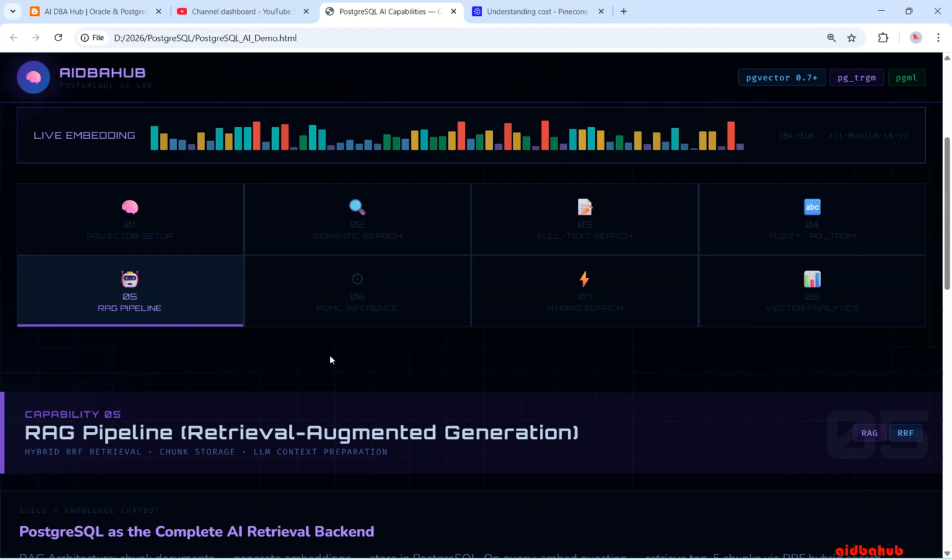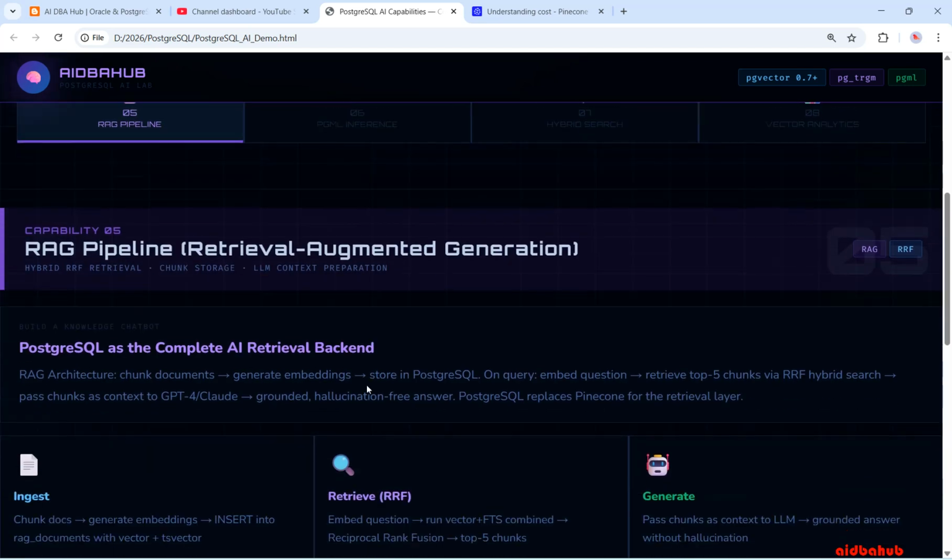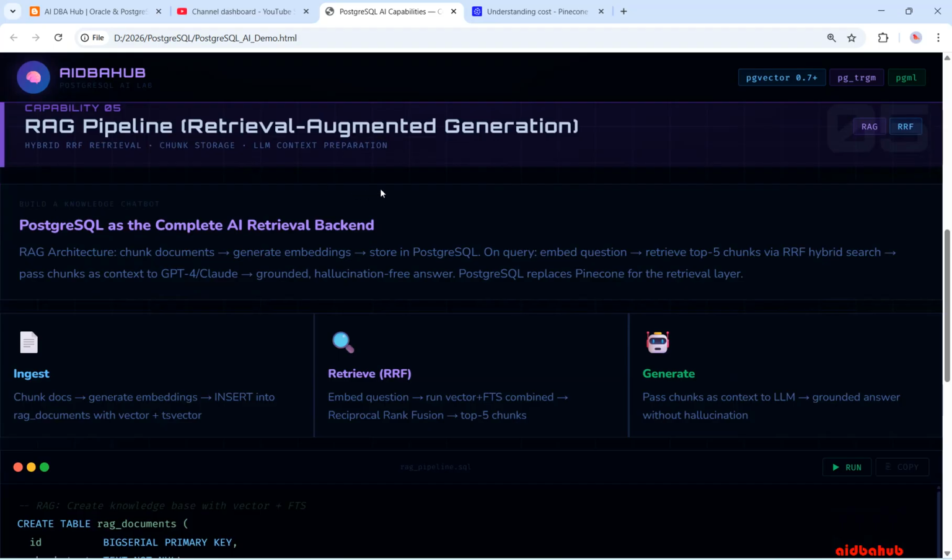So the retrieval query uses reciprocal rank fusion, RRF, which combines the rankings from vector search and full text search into a single score that consistently outperforms either method alone. Okay. So here: the RAG pipeline, retrieval augmented generation, hybrid RRF retriever, chunk storage, LLM context preparation.